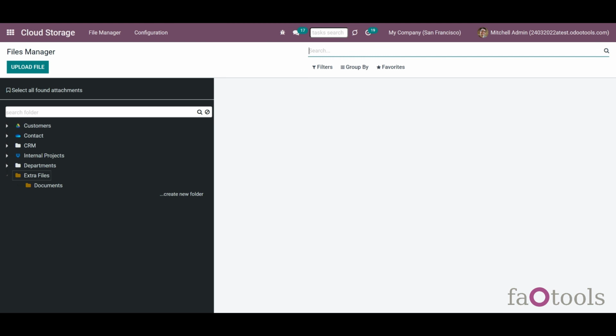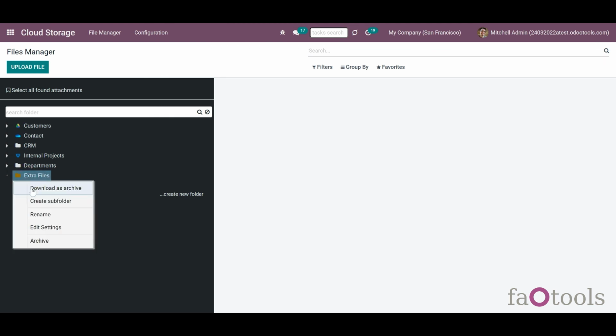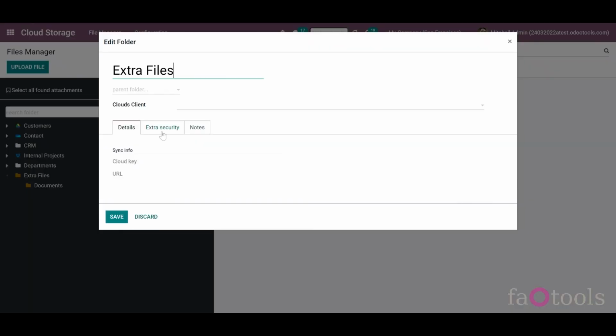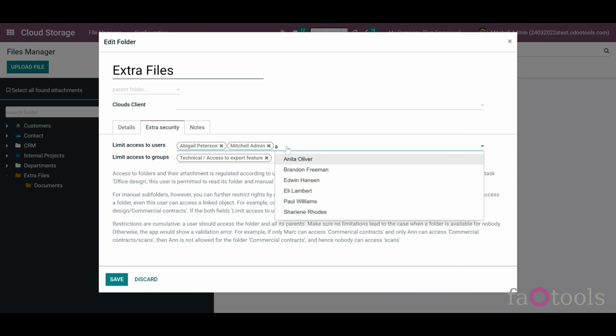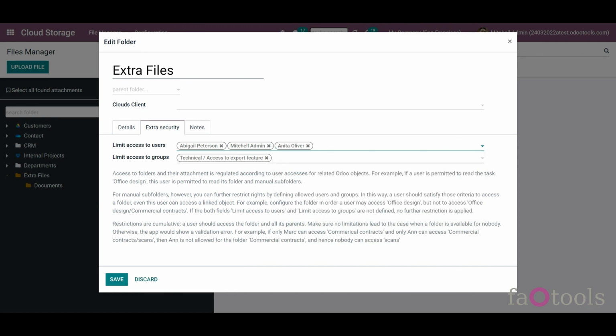To manage access to a manually created folder, click on any manually created folder with the right mouse button. Then choose the option Edit Settings, go to the tab Extra Security, specify the users and groups who can see the folder, and click Save. Keep in mind that the creator of the folder should also be added to the list to access the folder.